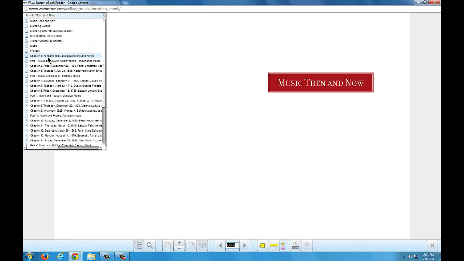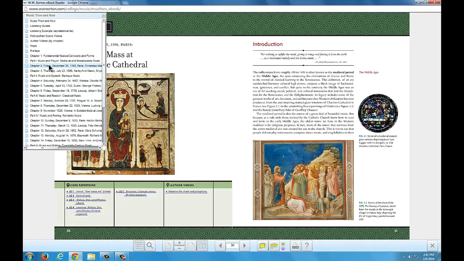I'm going to run this tutorial by going through all of the things present in Chapter 2, which we just covered in class on Monday. This is the first page of Chapter 2. You'll notice that on the very first page they've gathered together all of the listening guides, that's what LG stands for, and the author videos that are in this chapter.